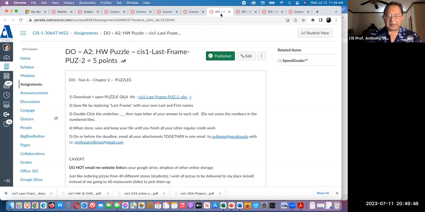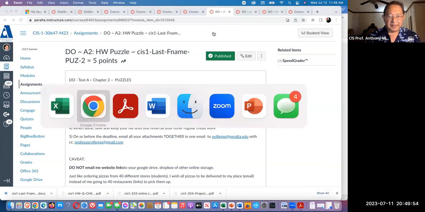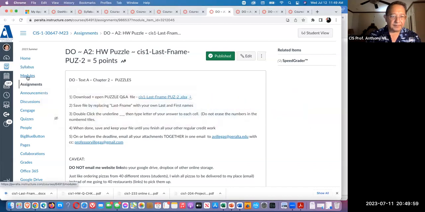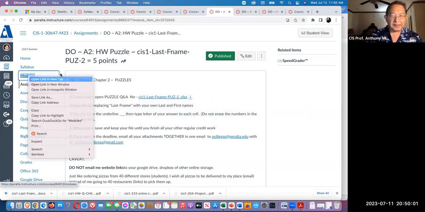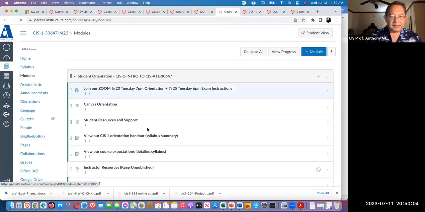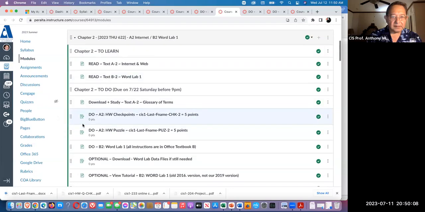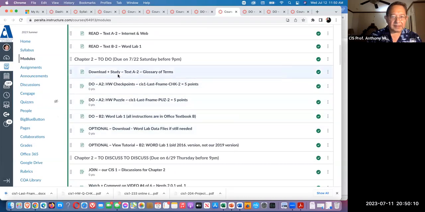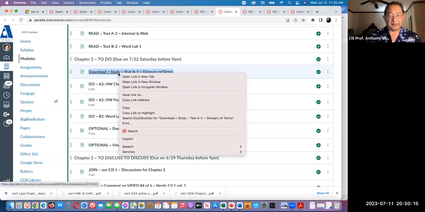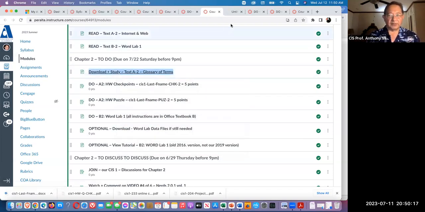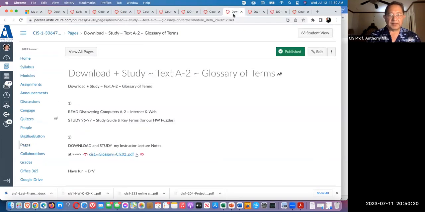To do the puzzles, you need your glossary or the terms that you should have downloaded. And I think I gave that too. So let's do the modules again so I could see. Where's this? And we're in chapter 2. I did ask you to download this file, right? Download study file. We should have done that before you do checkpoints and puzzles.